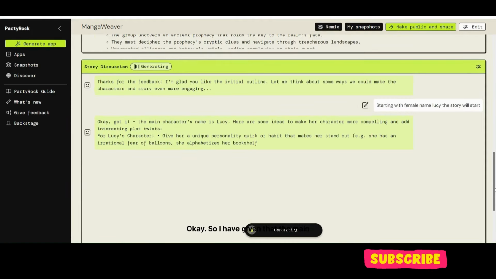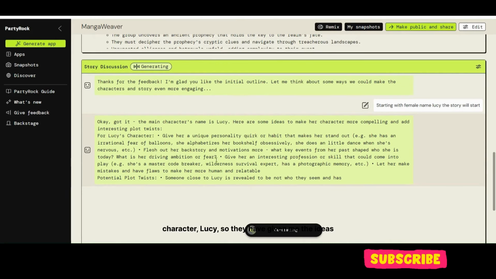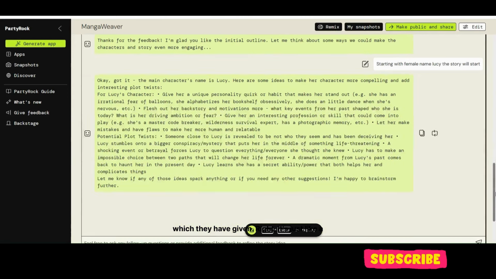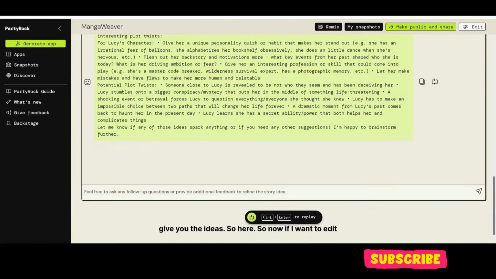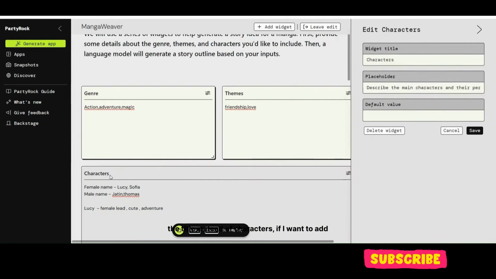So I have given that the main character is Lucy. They have given me ideas on how I can modify the story based on the outline which they have given. It's just like a bot. Based on the story generated, if you ask some questions for modifications, they will modify the story and give you ideas. So yeah, now if I want to edit the title instead of characters, or add something else, we can edit it like this.